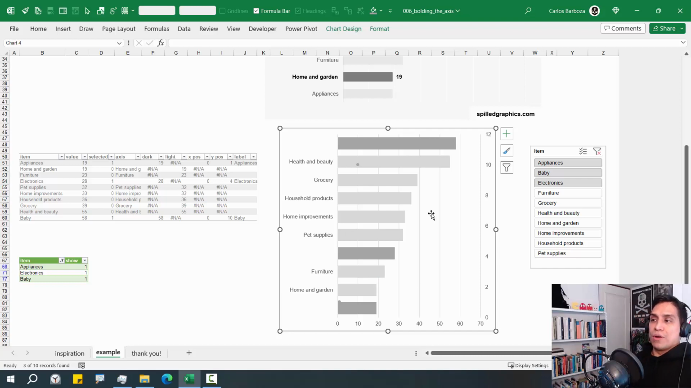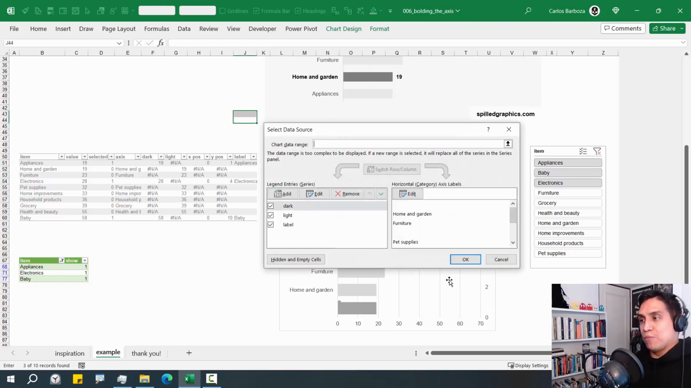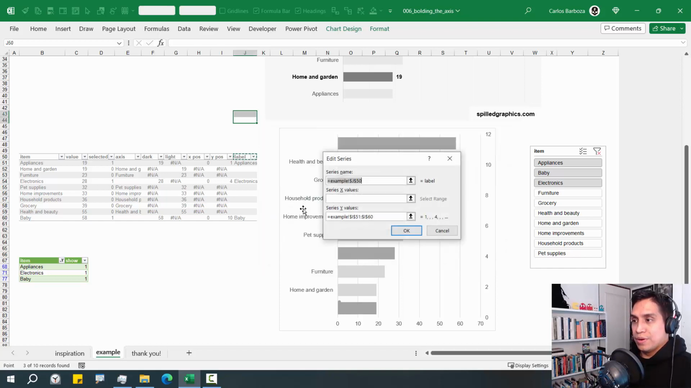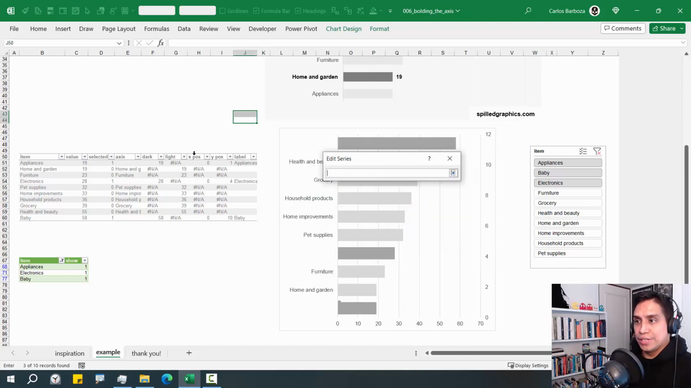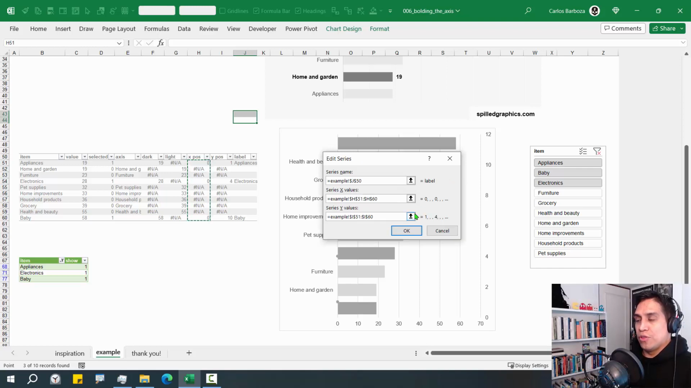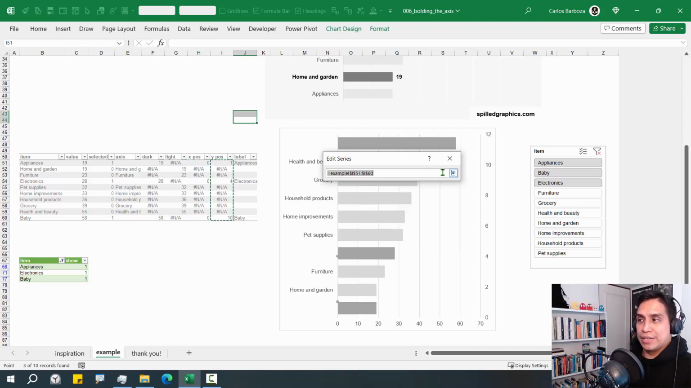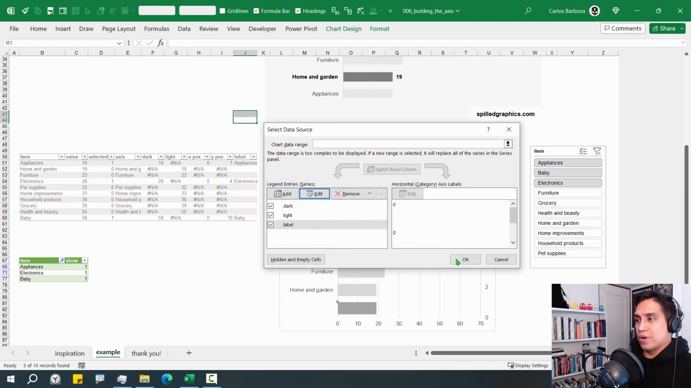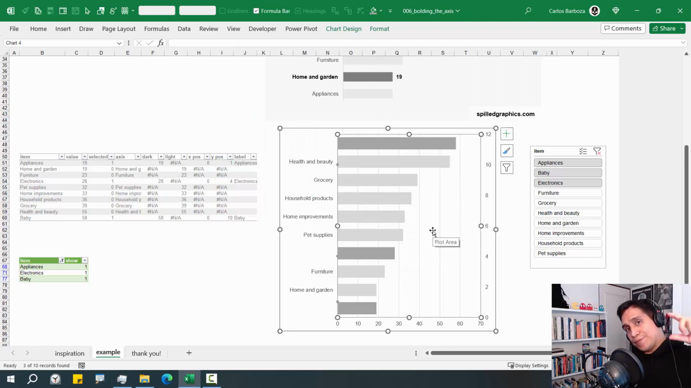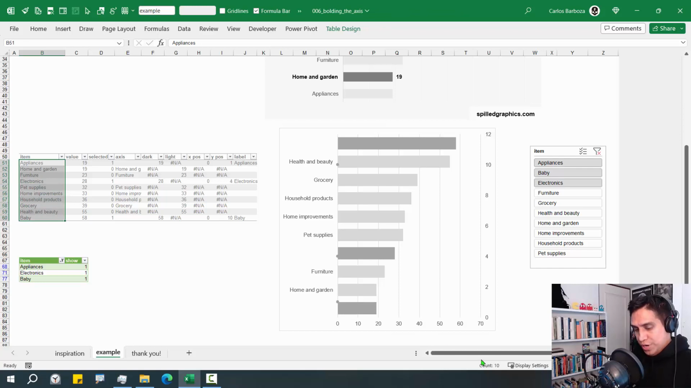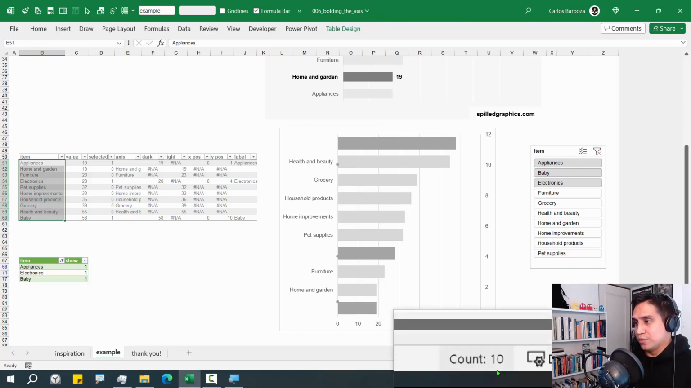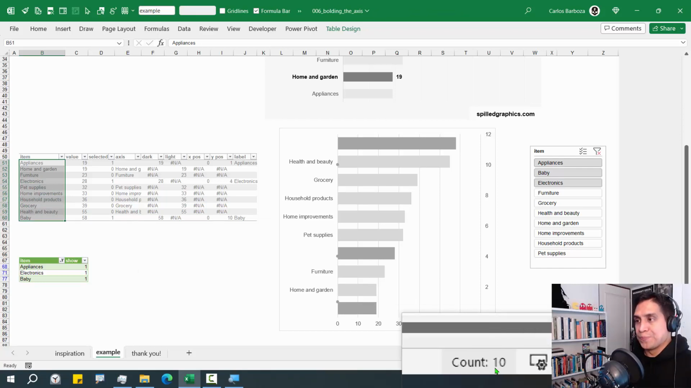And now we wanna right click, select data, and we wanna edit the label ranges. For the X values, it's gonna be this column right here. And for the Y value, it's already selected. Perfect. Click OK, click OK, click OK. Since we have 10 items and we can count it like this visually, and also here with the magnifier, it will tell us that we got a count of 10.